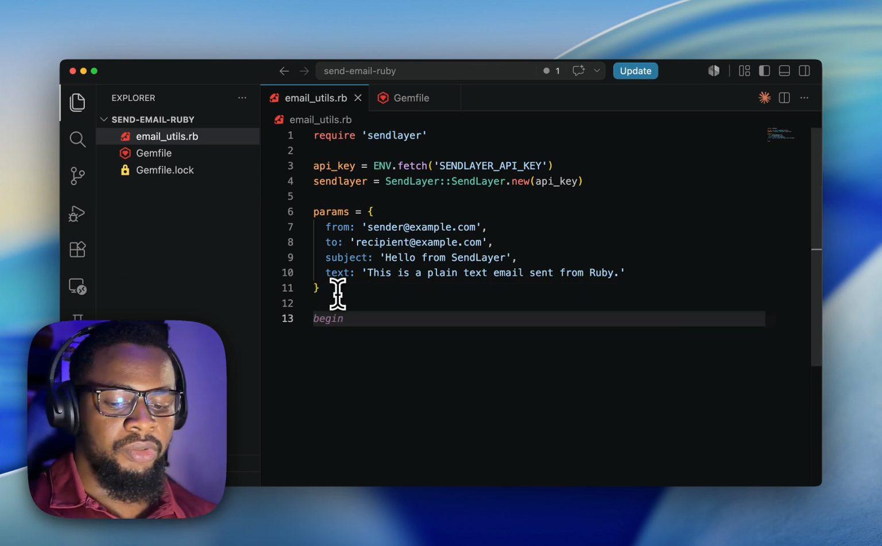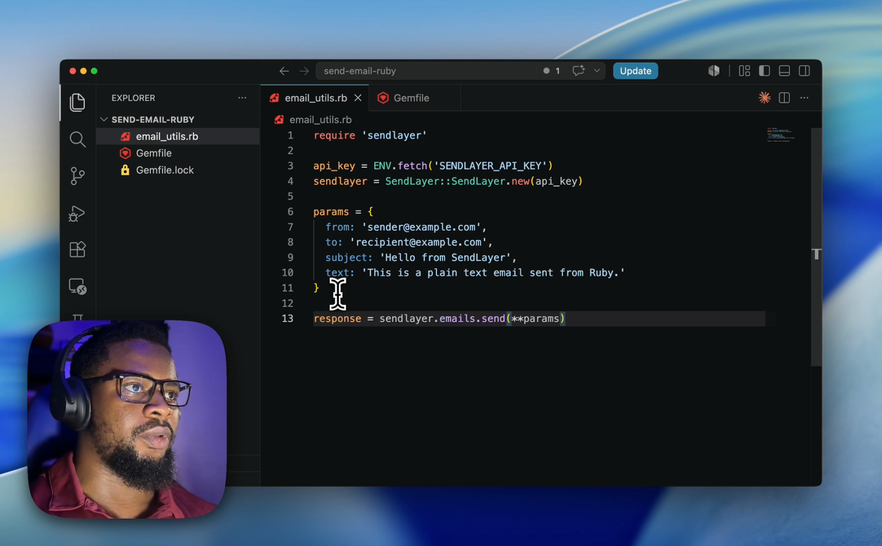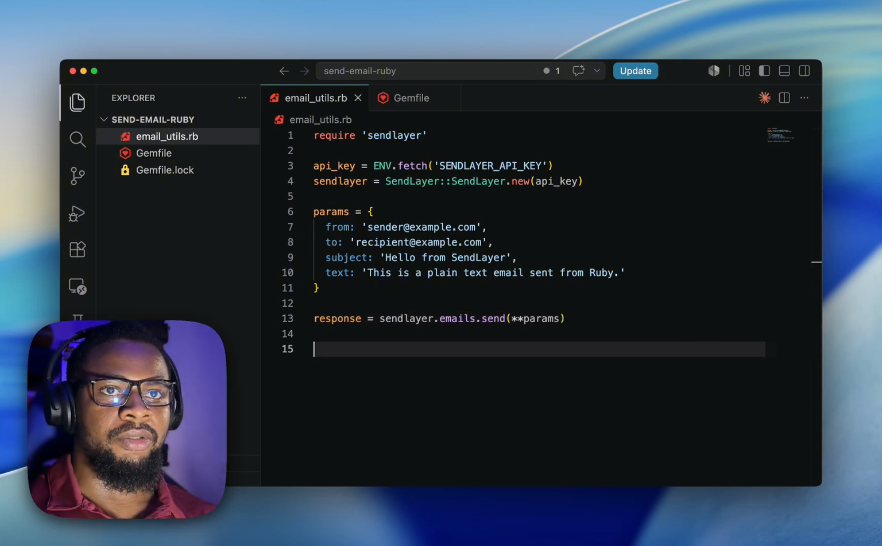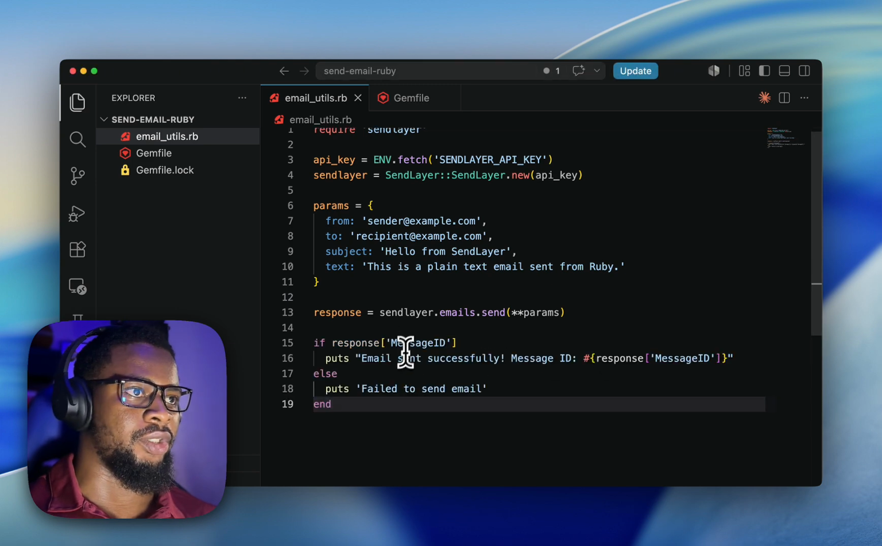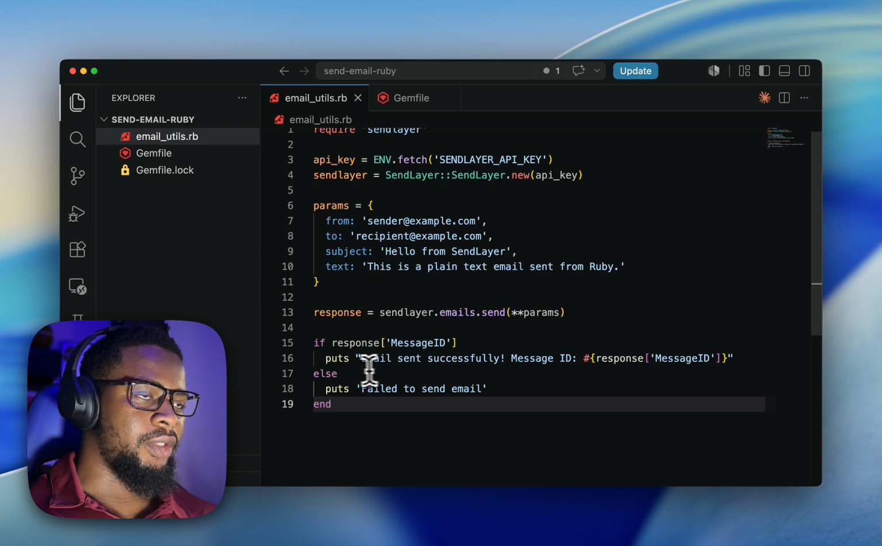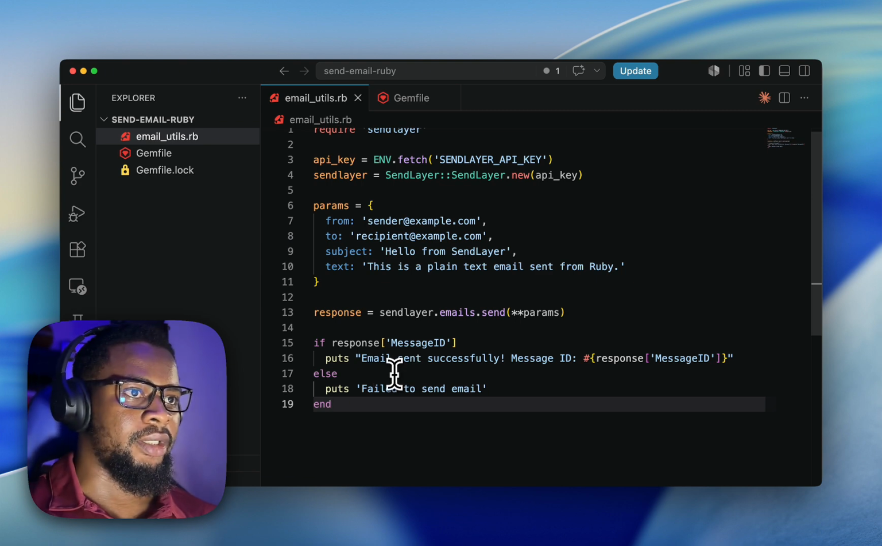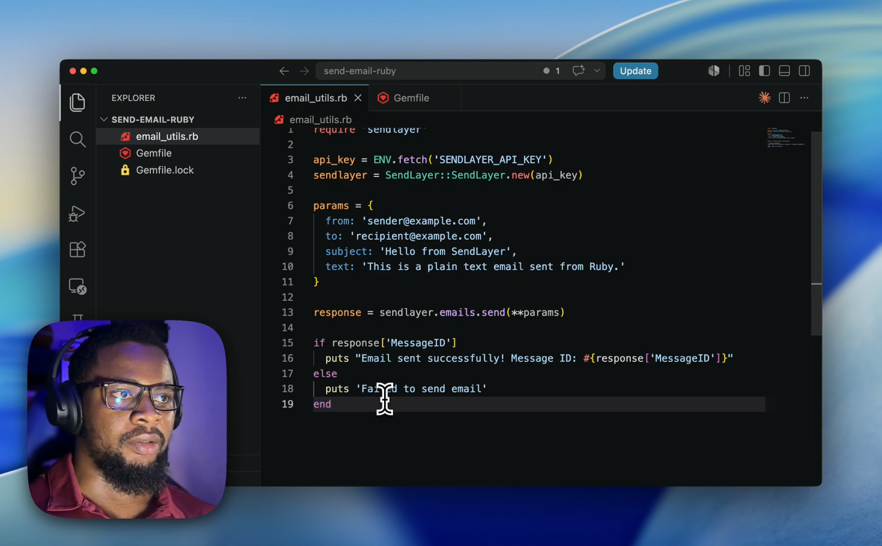Next up, I'm going to call the actual email function, which is the SendLayer.email.send method, and then pass in the parameters which are initialized above. The email method returns a response with the message ID, and then I'm just going to add a brief conditional to ensure everything works. So if the email sends, we're going to get a response, otherwise we're going to get a failed email message printed on the console.